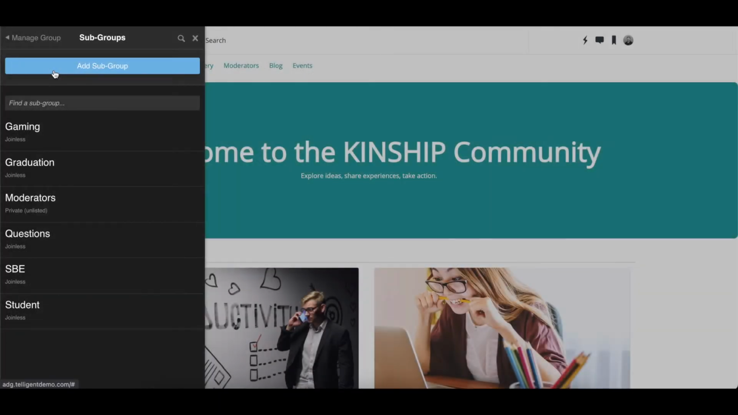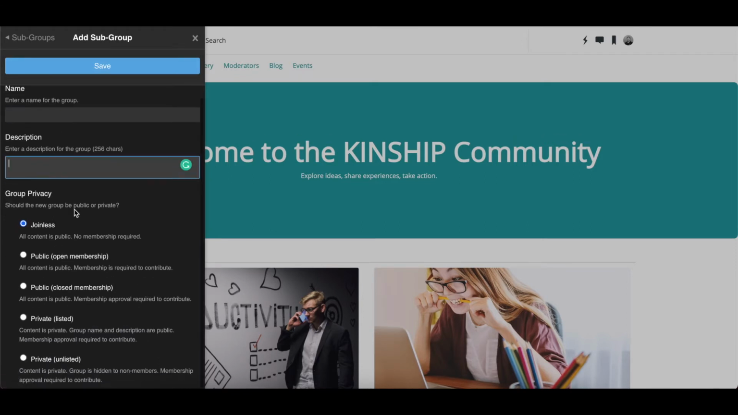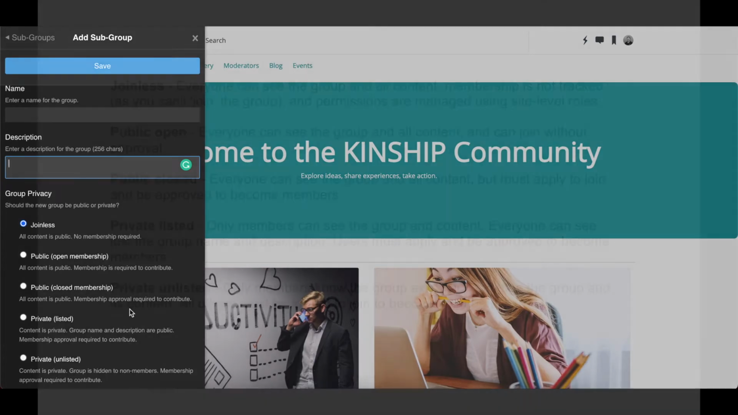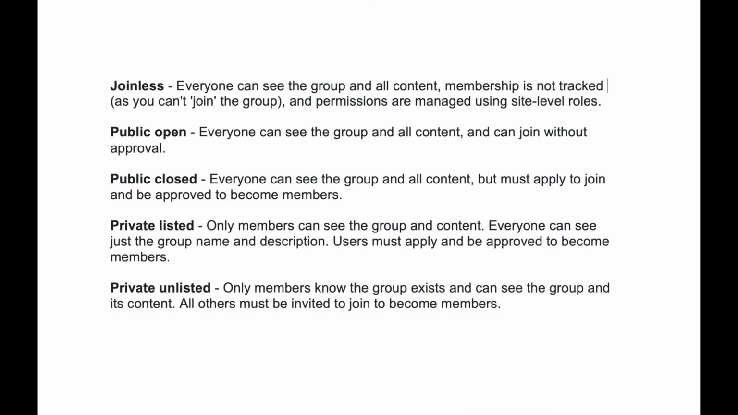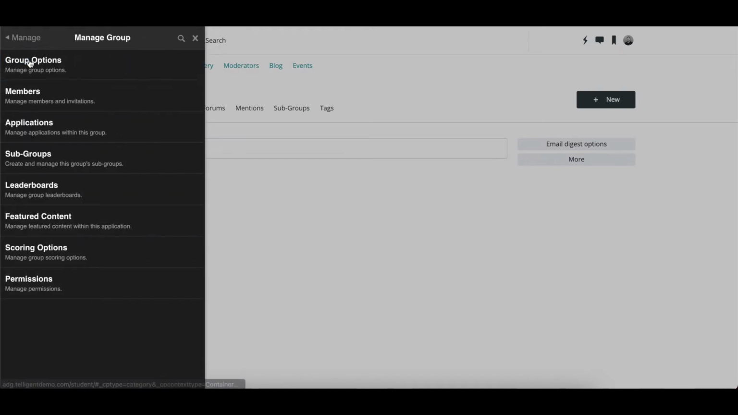When creating a subgroup, you can initially give the group a name, description, and assign the group type or privacy. The privacy options for the groups will be on screen. If you would like to read through them, you can pause the video. Once the group is created, you can proceed to manage the group. You can do this by again going to the pencil and selecting Manage Group.